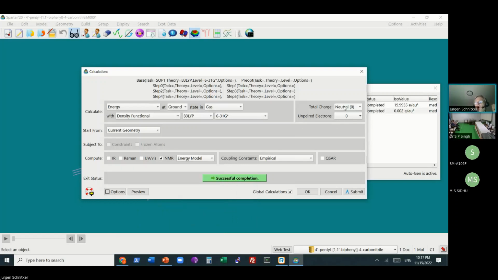You have to calculate what is the charge of your system, because all that goes into the calculation is what are the nuclei and how many electrons there are. So you have to declare whether it's neutral, cation, anion, or so on. And then the number of unpaired electrons, that's the spin multiplicity. That's something you have to declare. The program cannot decide that for you.